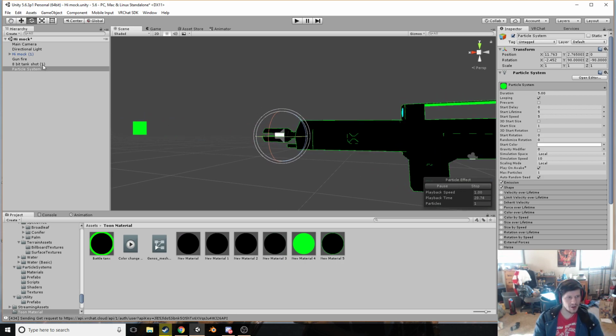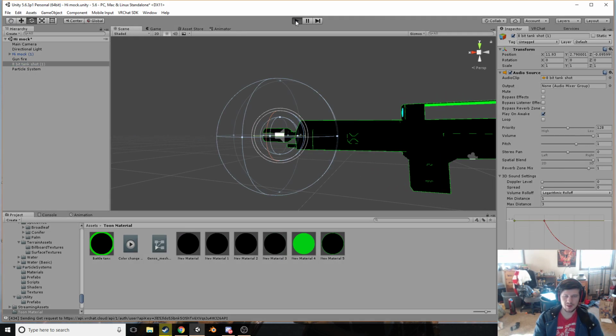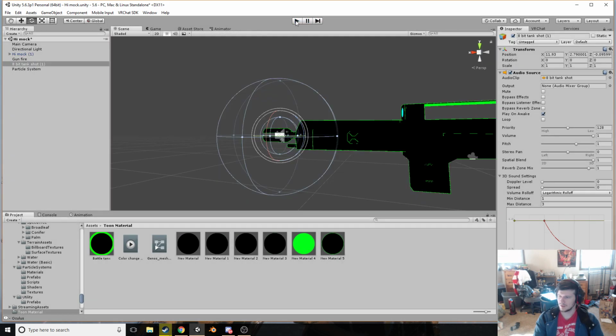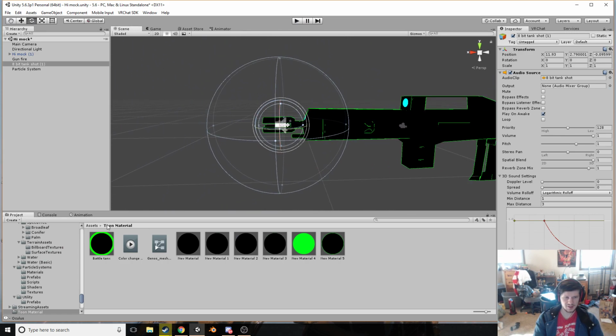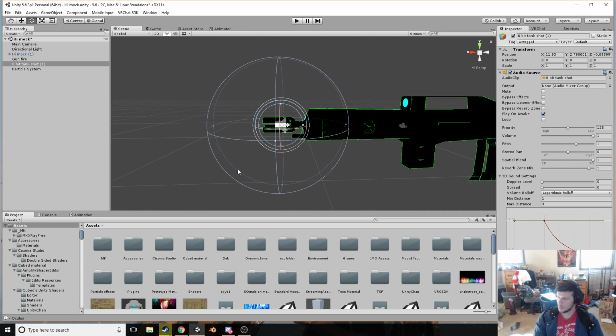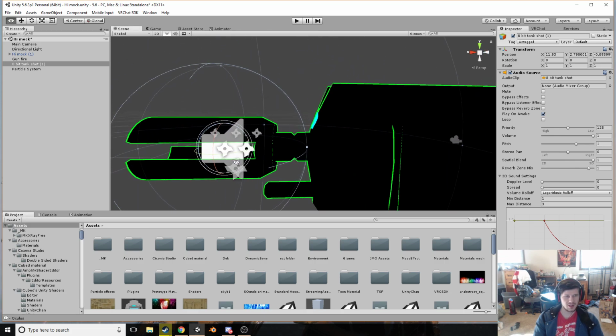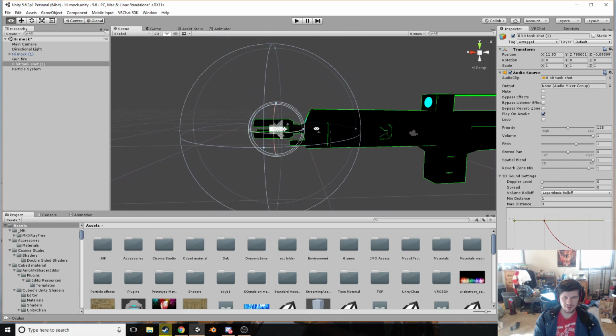Alrighty. Now I also have this 8-bit tank shot noise. I'm going to go ahead and press play so you can hear it. Hopefully you heard that. Play it again. Alright, I assume you heard it. It's basically like an Atari style tank shot noise. I added it in there and positioned it on the gun.